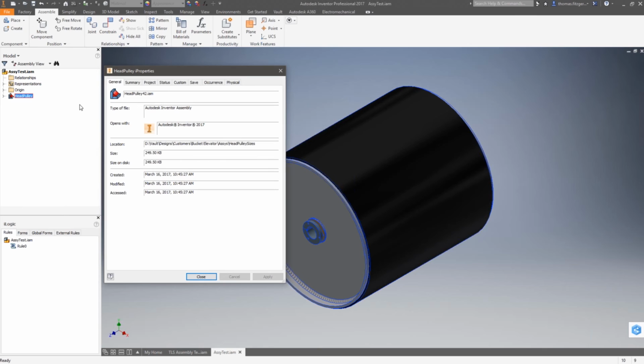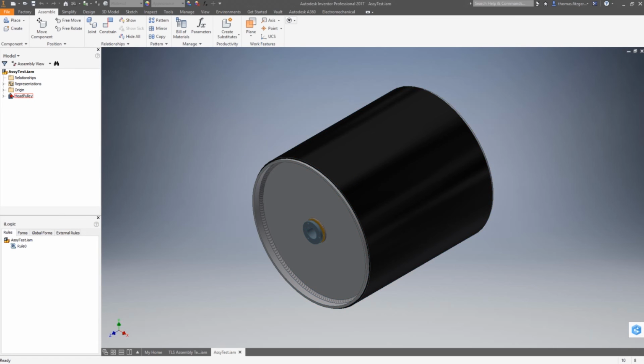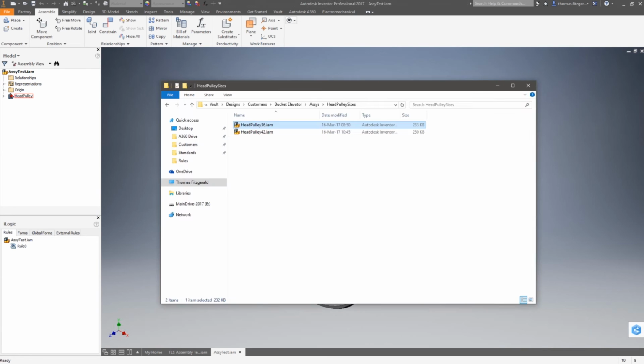It's going to do a couple things. As you notice, I just changed that to 42, and now it has a reference to head pulley 42 assembly. That is an entirely different assembly that I created using the code. So how did I do that, and why do I need to do that?